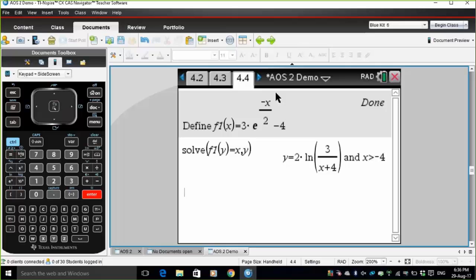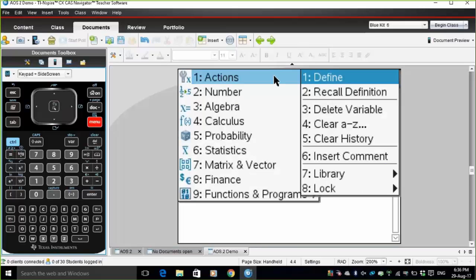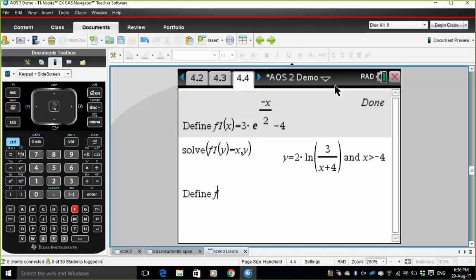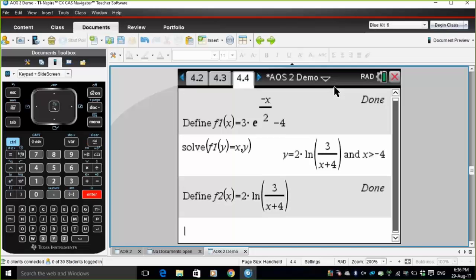Alright, so I want to plot both of these functions now. So I'll go Menu, Actions, Define, and this time I'll call it f2 of x equal to, press the up arrow, and just do a little bit of editing. We don't need that because that will be its maximal domain. We can just delete the y equals there. So I've defined f1 and f2.